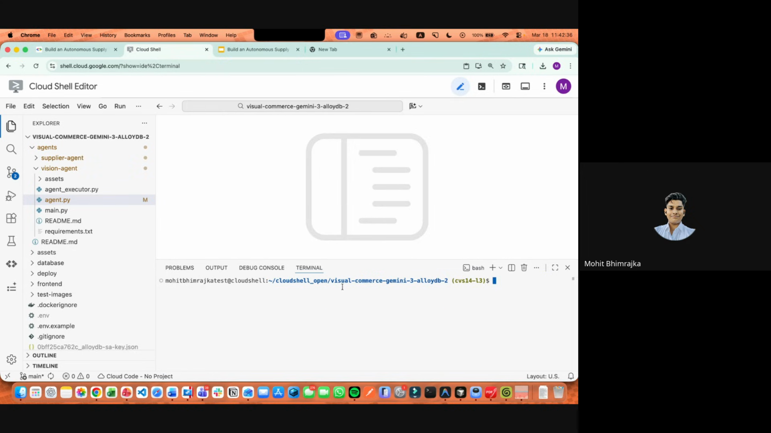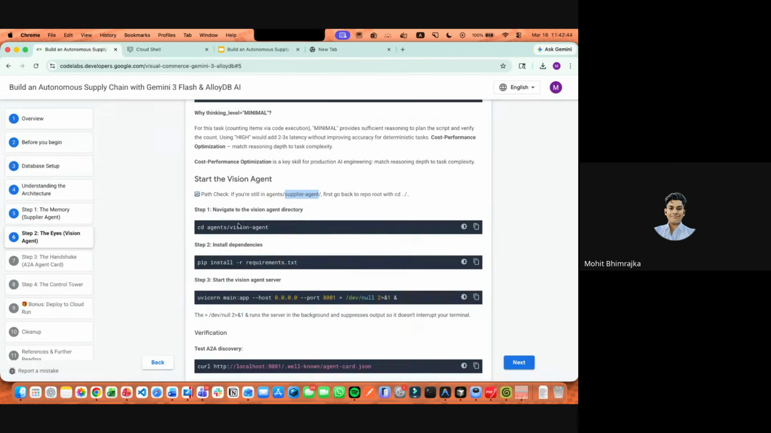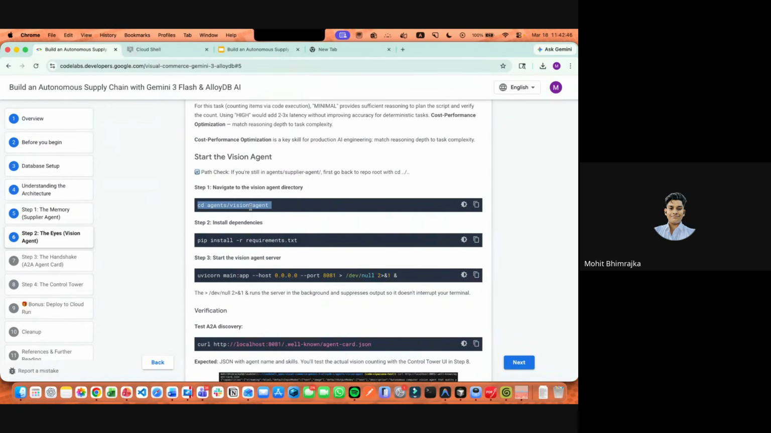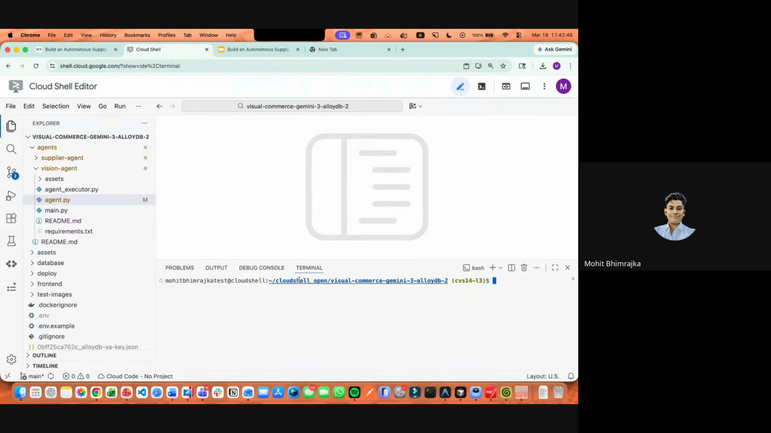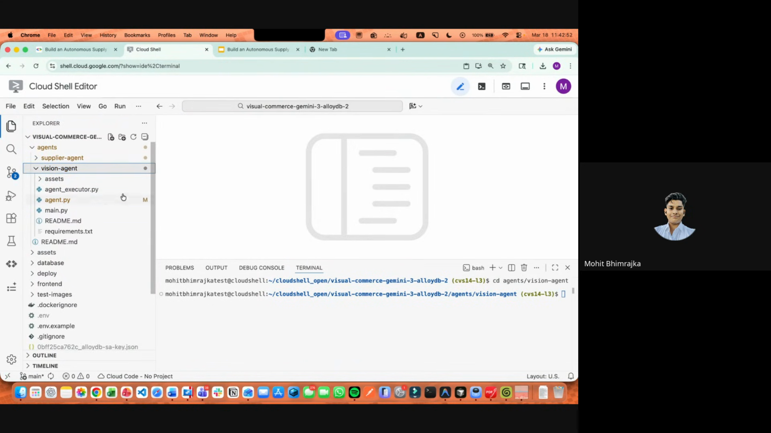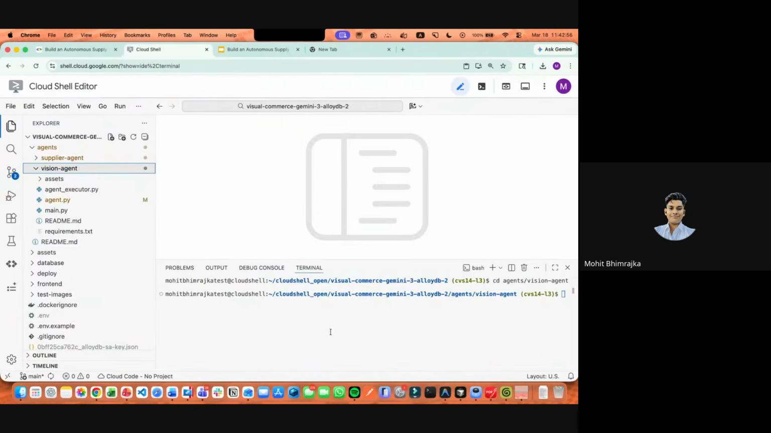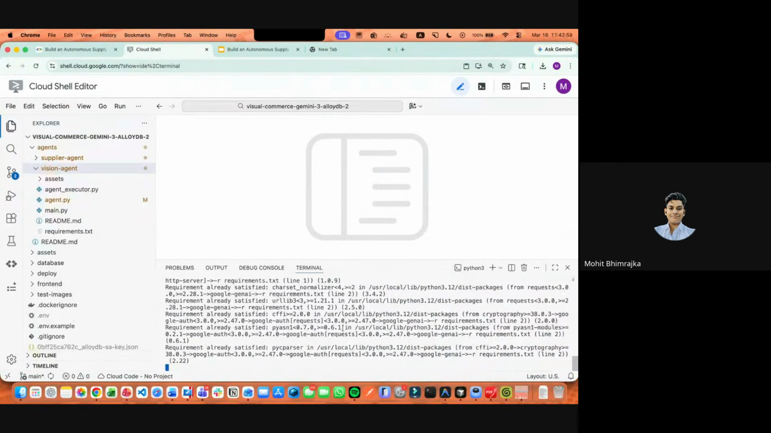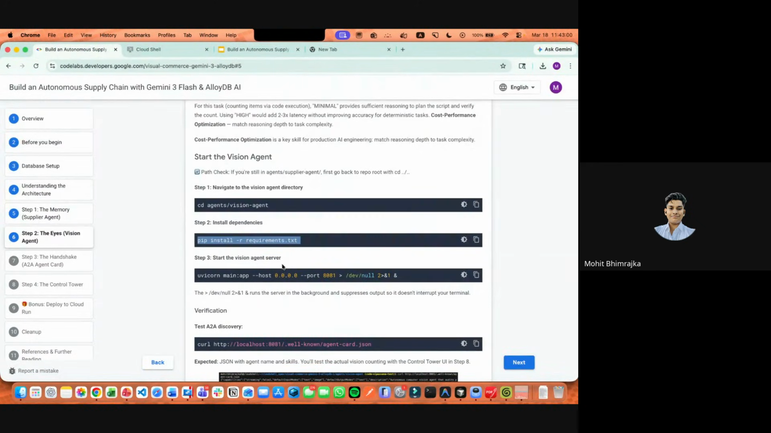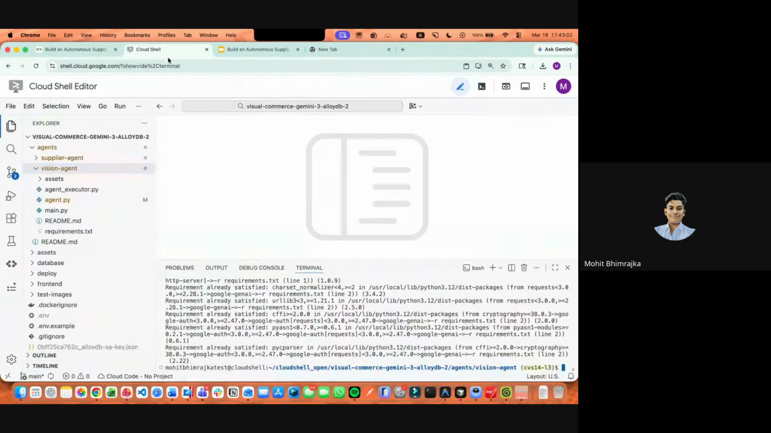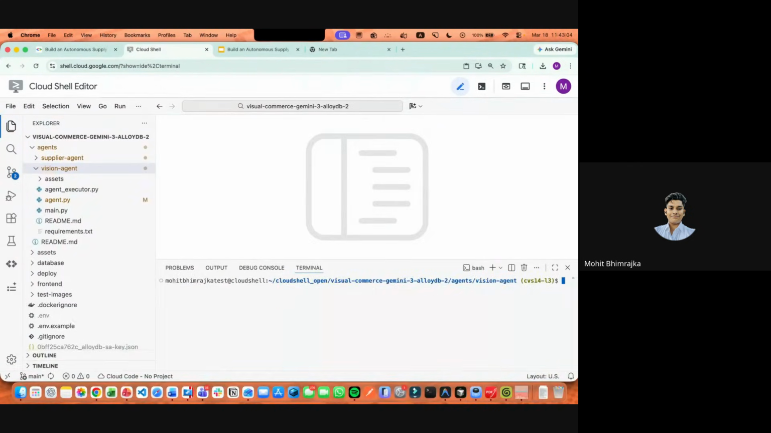The root of the repository will always be the name of the repo that you have cloned, which is Visual Commerce Gemini 3 AlloyDB. And now again, the steps are very simple. You just navigate into the vision agent directory, which is the directory that we just made a change in. You go ahead and install the requirements for it. So you do a pip install of the requirements, and then you start the vision agent server.